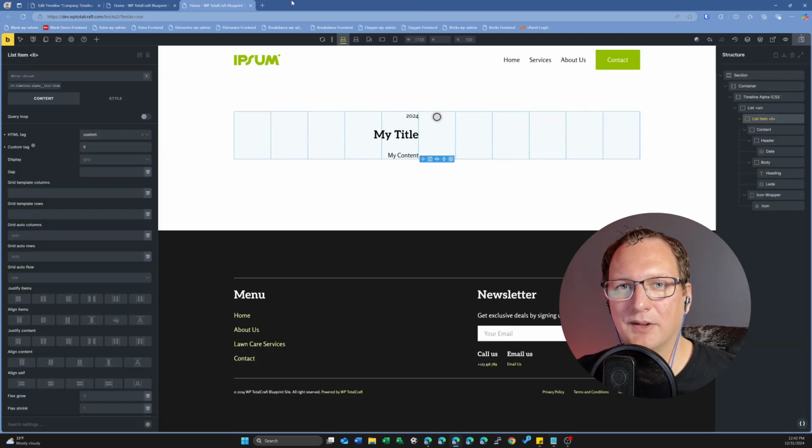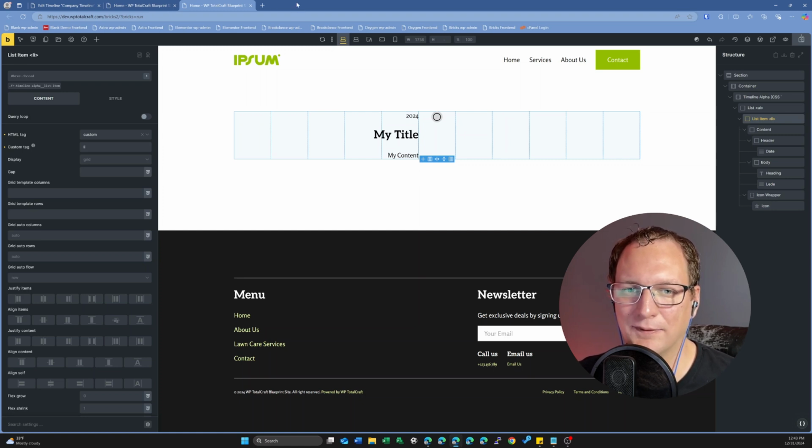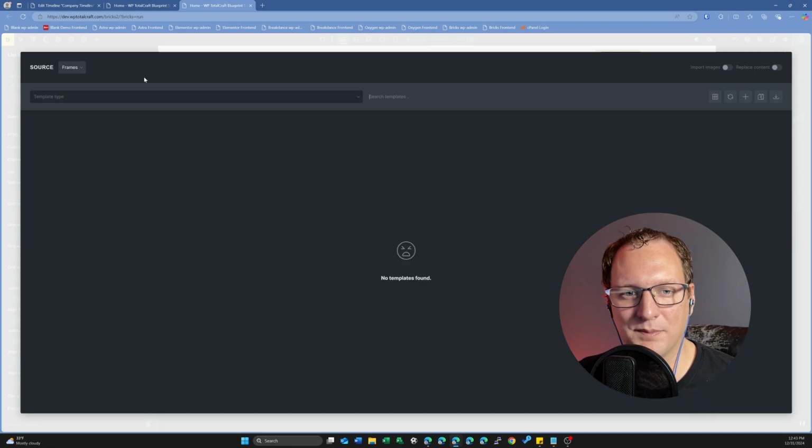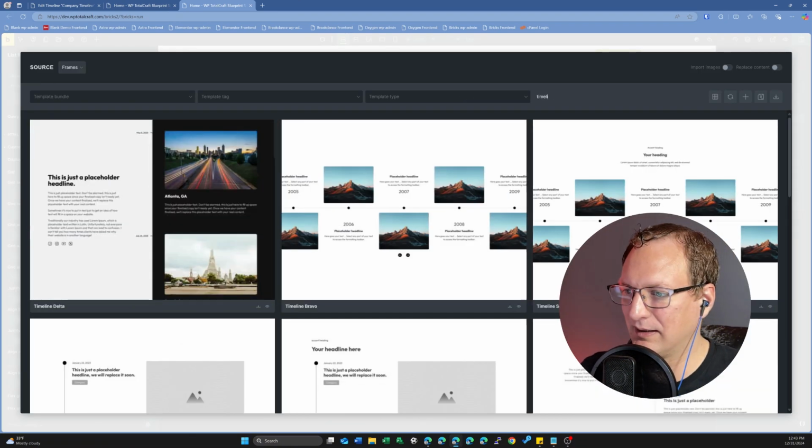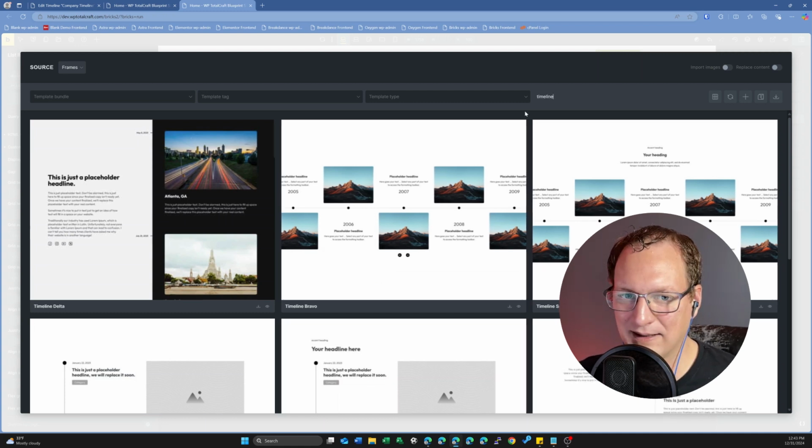So now that we created the custom post and added the repeater fields, our last step is to connect that to a template on the front end. We're going to use Frames because Frames makes it super easy to do this. So what I've already done is I imported a timeline design from the Frames template. Any one of these would work.